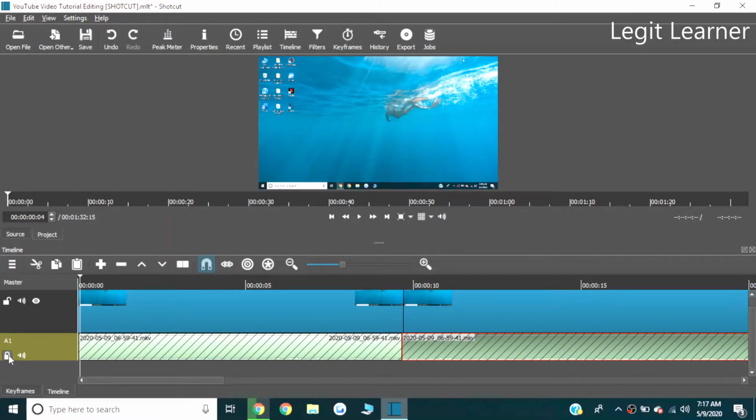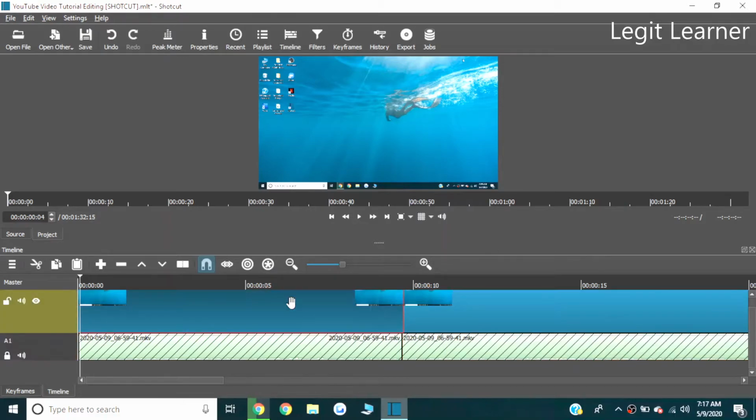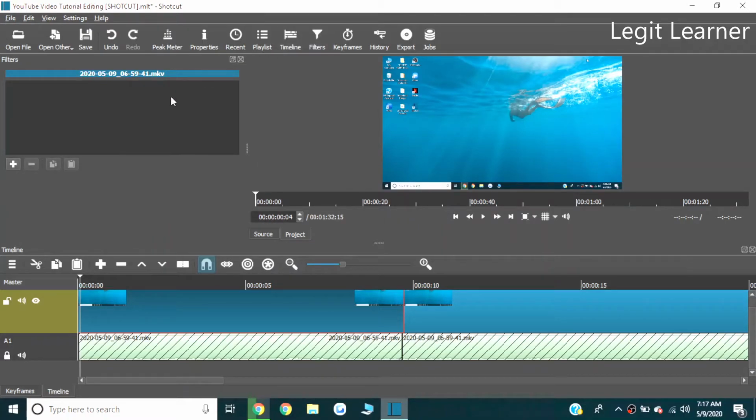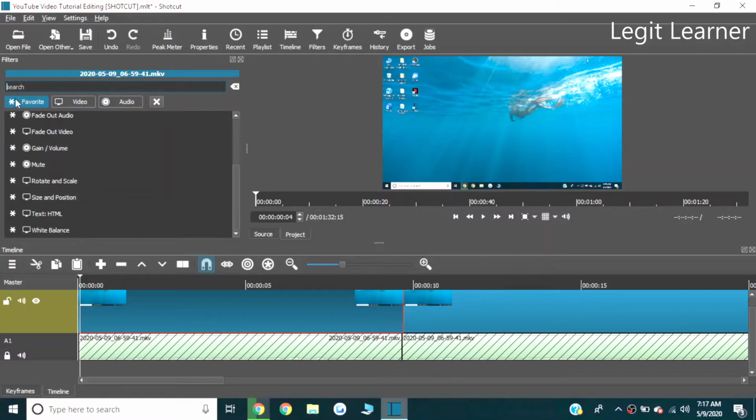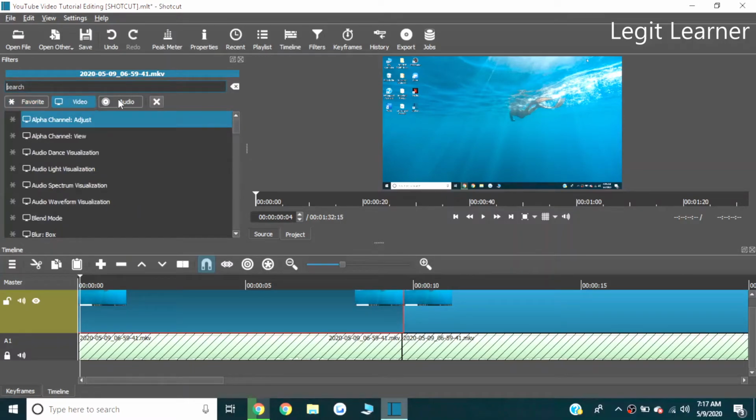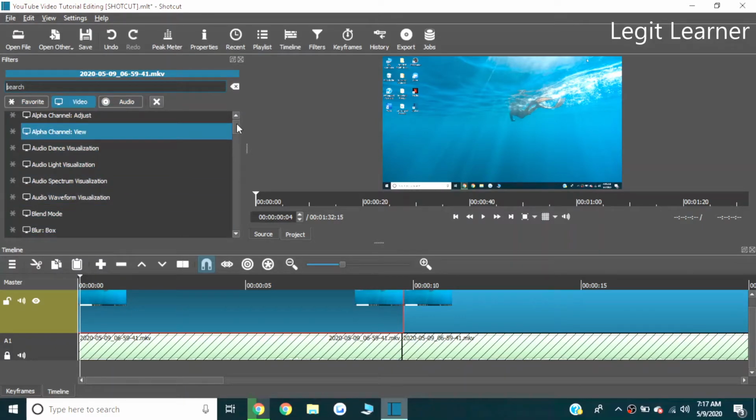So I'm going to lock the audio because I've done editing with the audio. But now I want to add some filters. So I'm going to select the clip, the video, and I'm going to click on filters. And then I'm going to click on the plus icon right here. So there are so many filters for both video and audio. I'm not going to do anything for audio today, but I am going to do some for video.